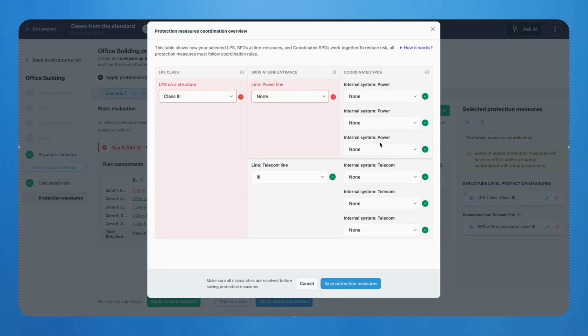The coordination overview shows in one table the LPS on the structure, SPDs at the line entrance for each line you created within the structure creation process, and coordinated SPDs for connected internal systems. Each column header includes an info icon with the relevant requirement. Hover to read it. Set the necessary classes and you'll receive instant feedback.